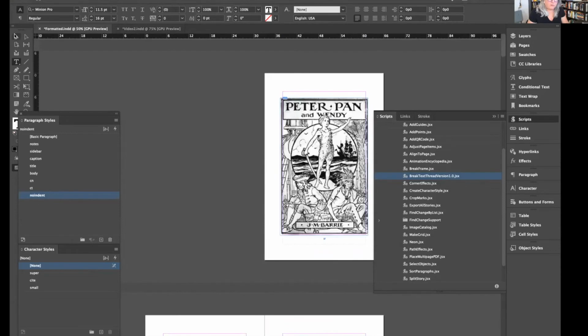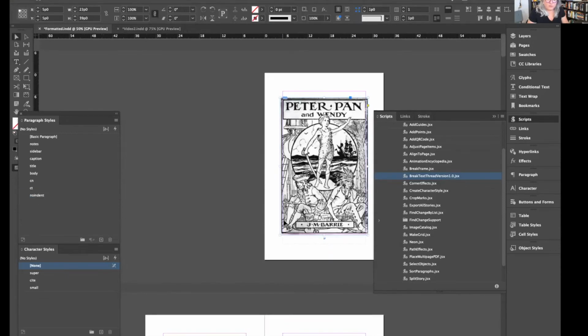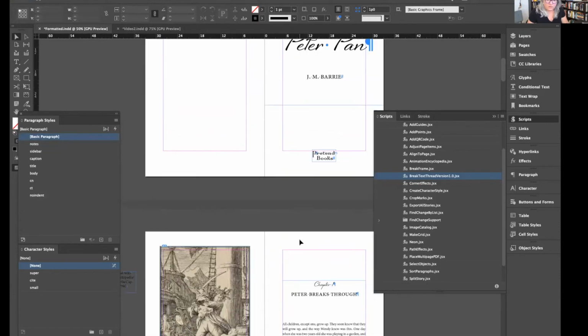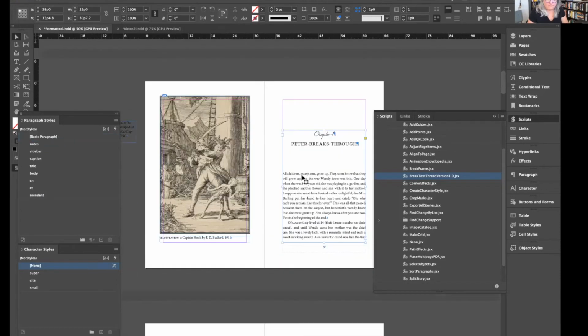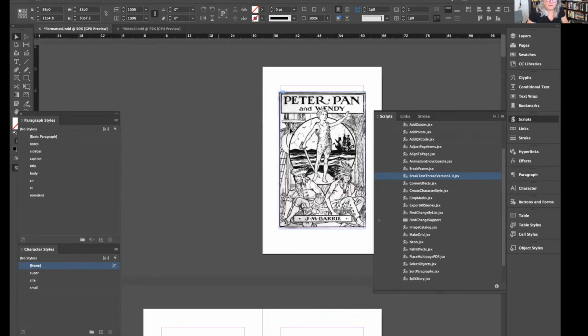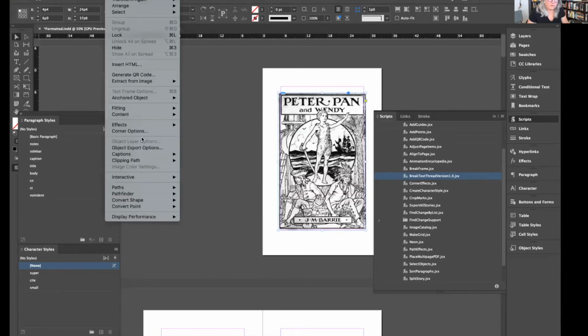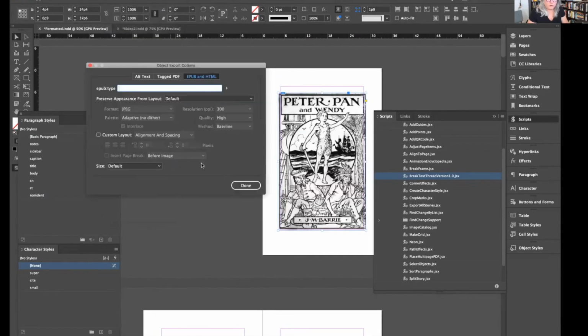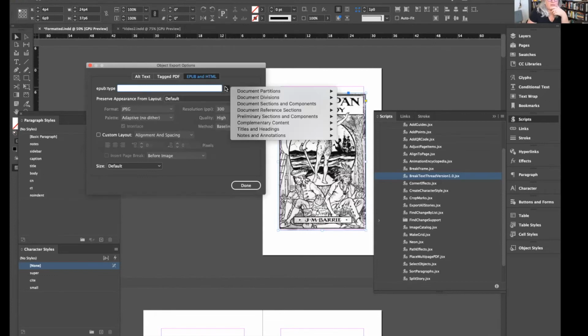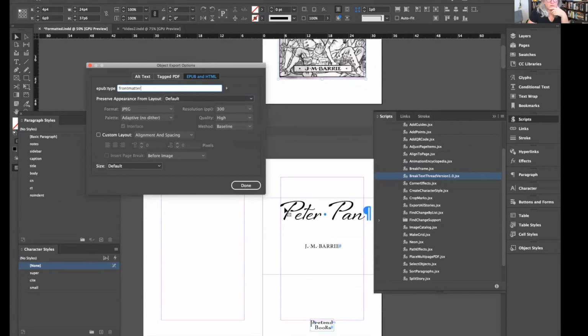But let's talk a little bit more about semantics. So let's get rid of that folio there too. Okay, this is the start of the front matter. So let's go into Object Export Options and say, hey, you know what? This is the front matter. Let's designate it as such.